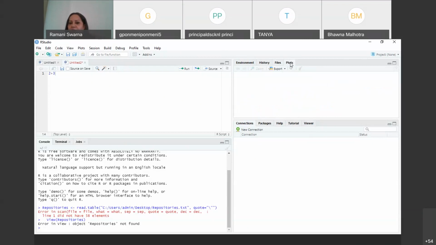Similarly, for the plots, it is nothing. However, let's say I have created around 10 plots or 10 graphs, I can see them, and if I want to compare them or see them again, I can keep on clicking. While we are doing some of the exercises, you will be able to see those kinds of things. So this is regarding the global environment part of it.